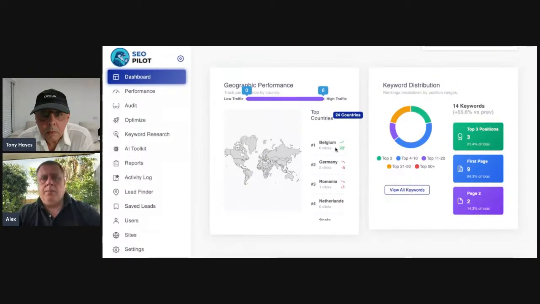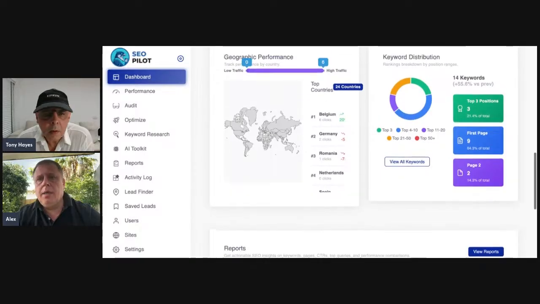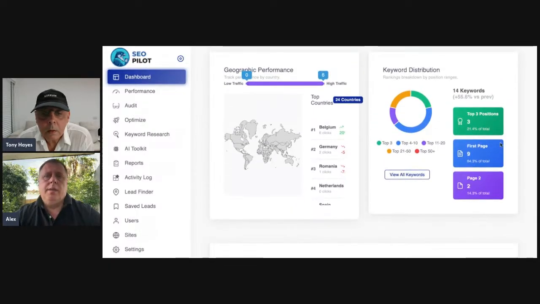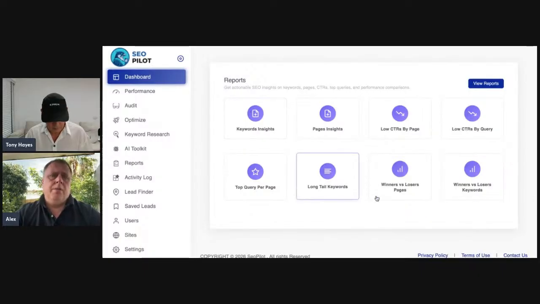Also, here we can observe geographical performance, in which countries we are getting most views, clicks, etc. And total keyword distribution, how we are ranking. So we have keywords in the top three, and so on. And from here we can jump directly to the reporting system.